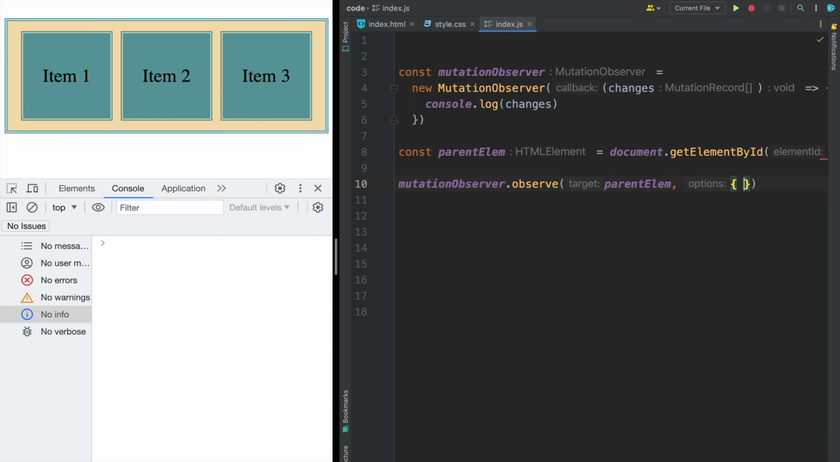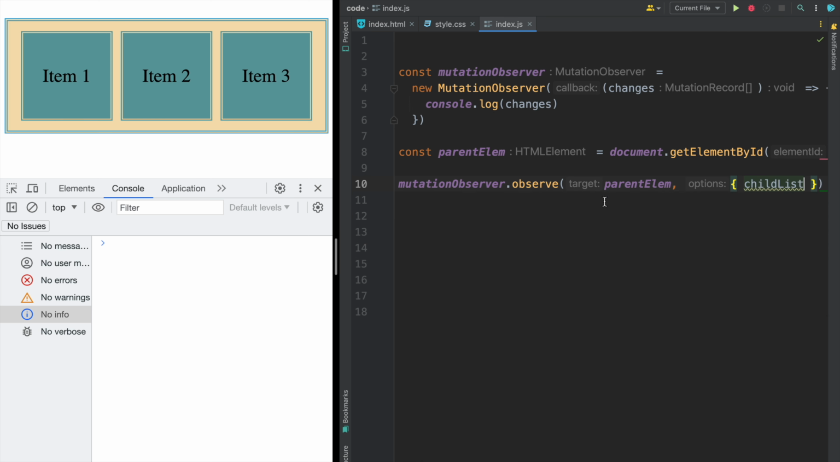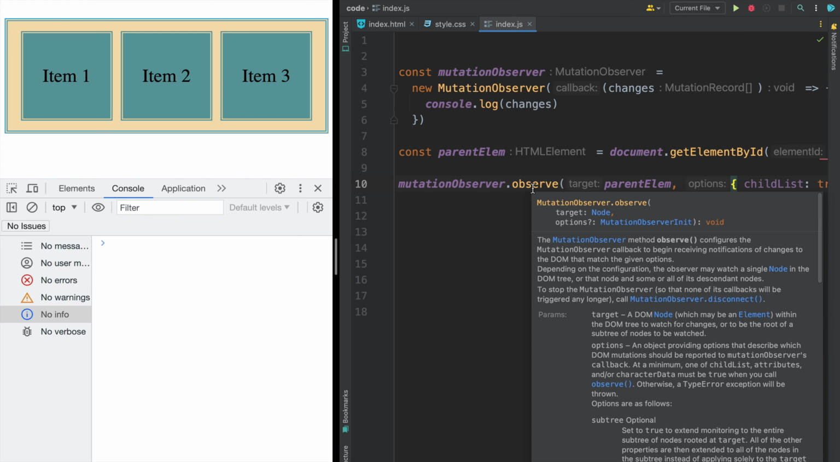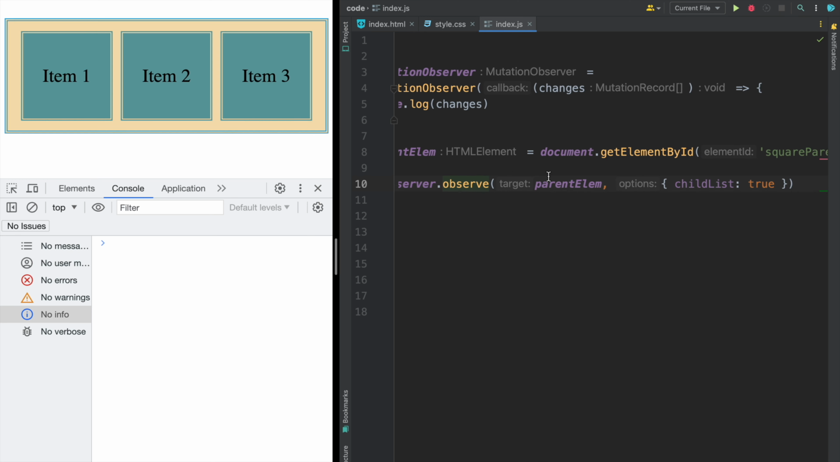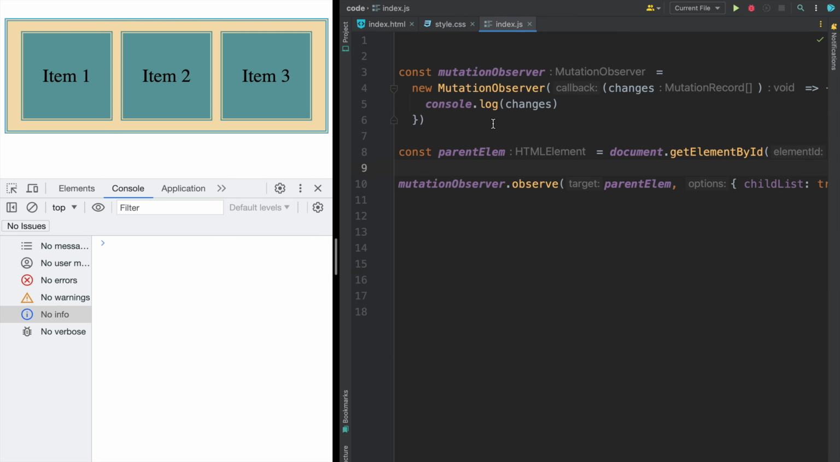And then we will need to pass an object with options. Here we can change options, and it could be childList, attributeFilter, subtree, etc. We will experiment with them further in the video. But for now, we need to pass childList: true. And what does this mean? This means that MutationObserver will observe all changes in the child list of the parent element. So if item 1, item 2, item 3 will be added or removed, we will trigger our callback function.